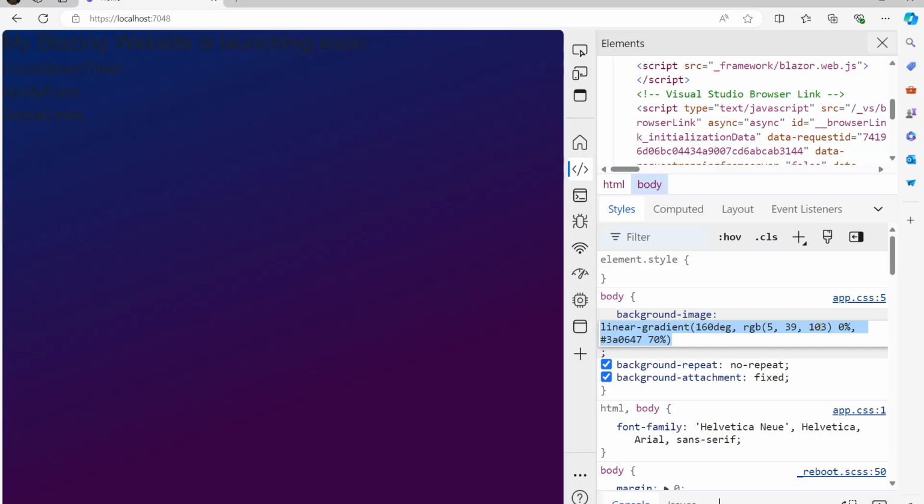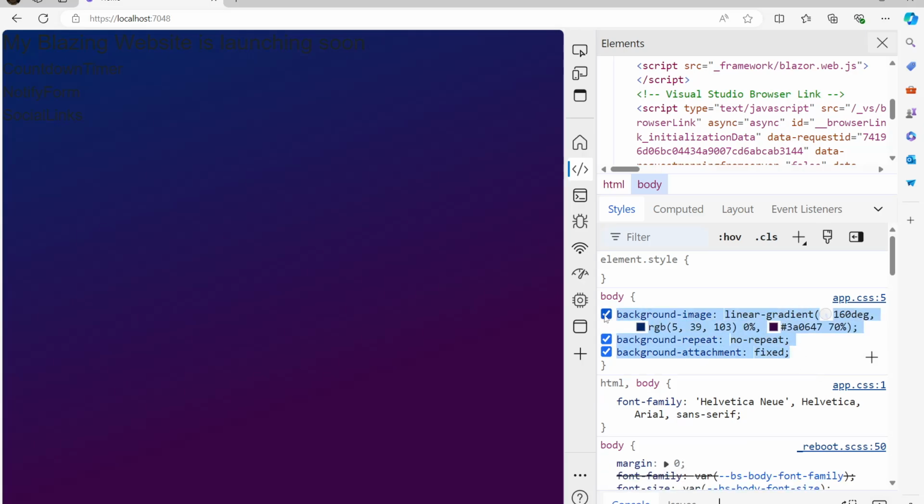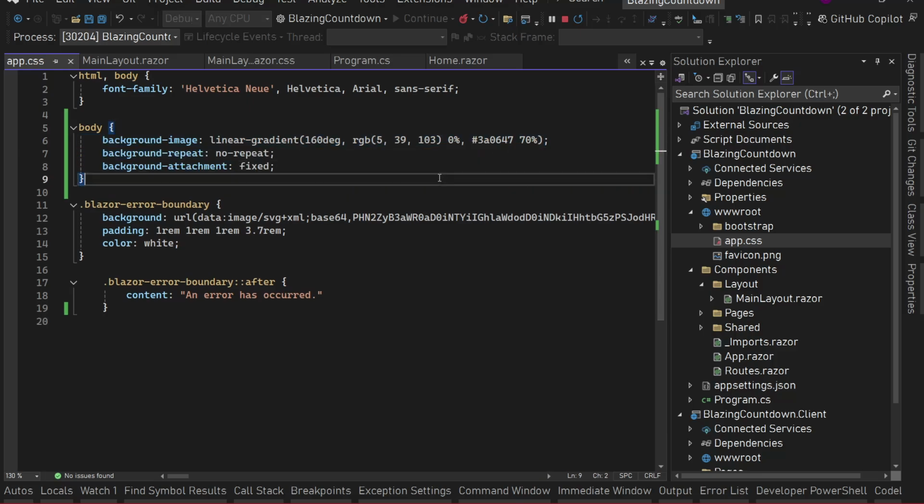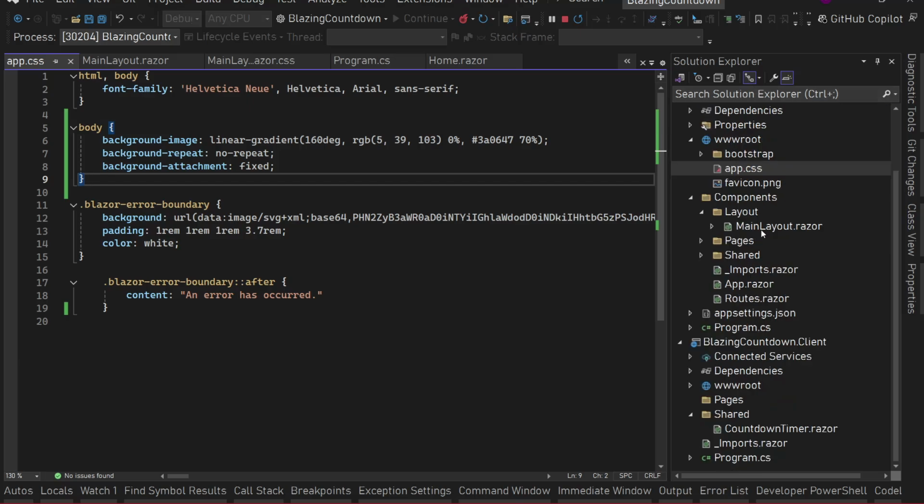Now what we'll do, we'll simply copy these three things and we'll go to our code and we'll add this CSS here. So now we are good. Background image, this linear gradient with this, then background repeat, no repeat, and background attachment fixed. Now we are good. All right, now let's go to our home page.